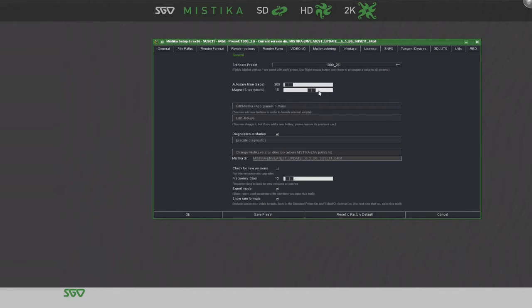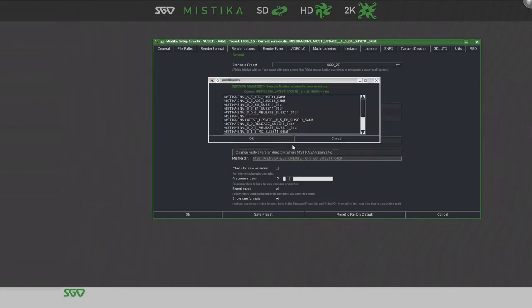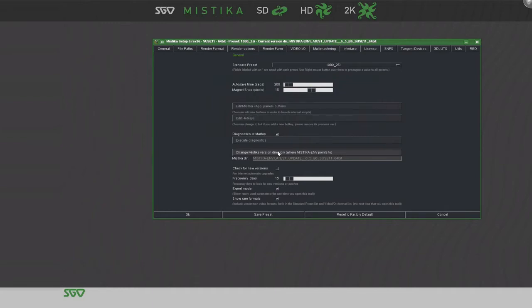So another function that's useful on the General tab is to be able to switch Mistika versions. Where you've loaded in new versions of Mistika, here you can very quickly swap between older versions. So for example, if you're a beta tester and you've got the latest version of the software, you might occasionally want to drop back to the old release or vice versa. You can do it very quickly here.